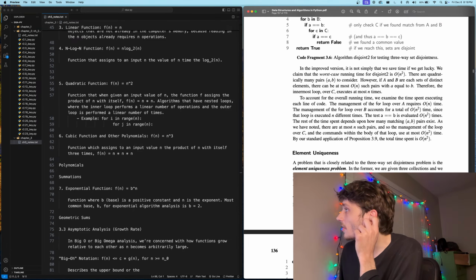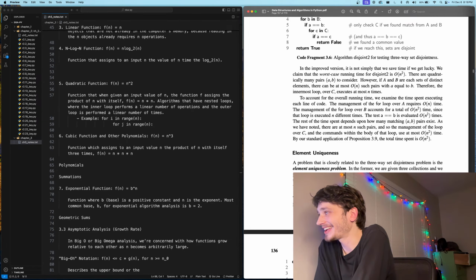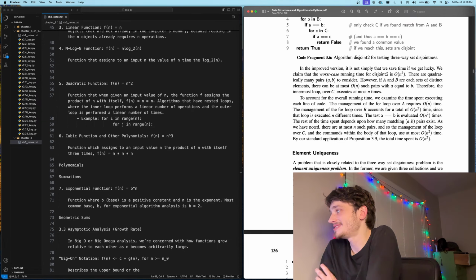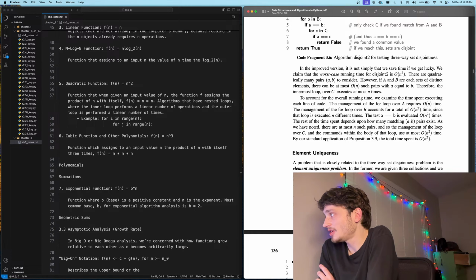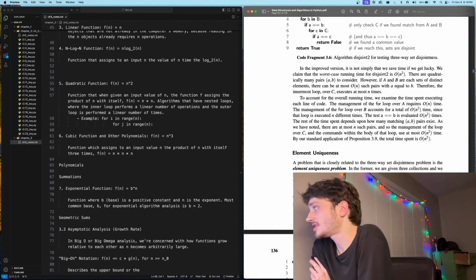right? There are quadratically many pairs A, B to consider. However, if A, B are each sets of distinct elements, there can be at most O of n such pairs with A equal to B. Therefore, the innermost loop over C executes at most n times.